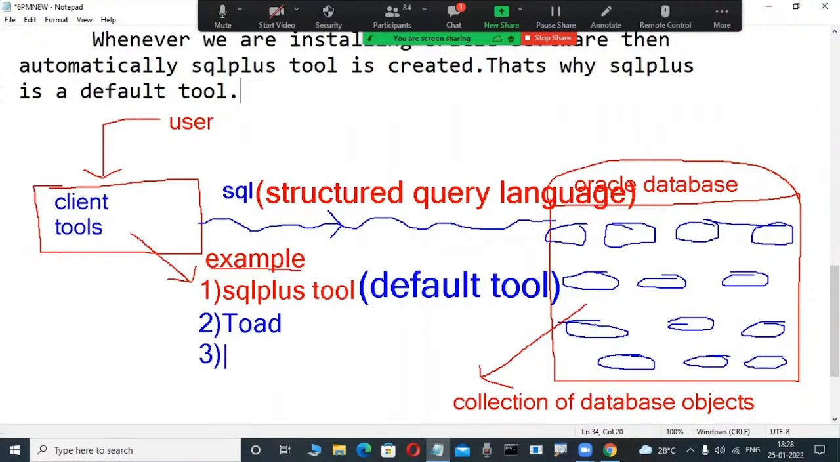Another popular tool on the company side is SQL Developer. SQL Developer is another GUI tool, and it is the popular tool nowadays. Again, some companies are using SQL Navigator. Navigator is a tool. These are all client tools, and through these tools we are connecting.